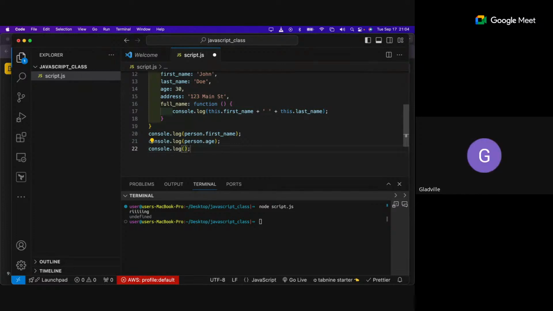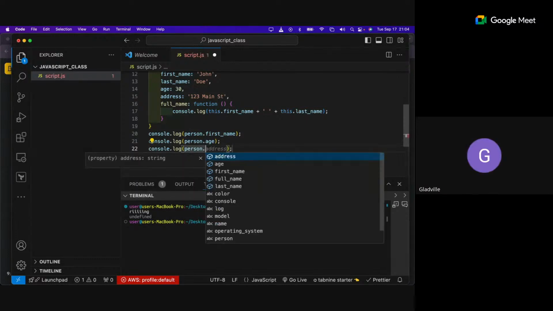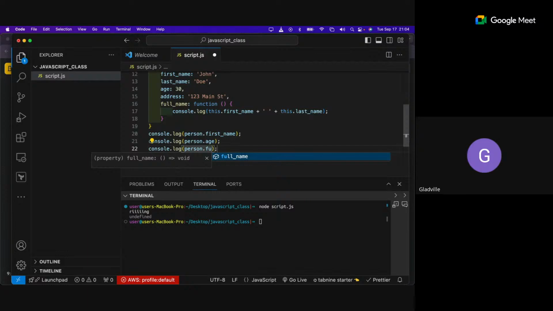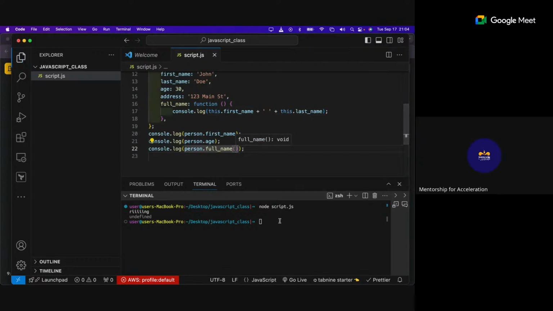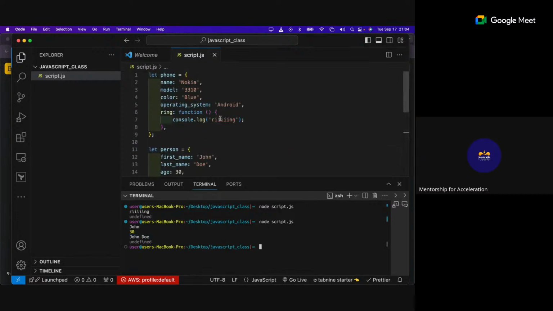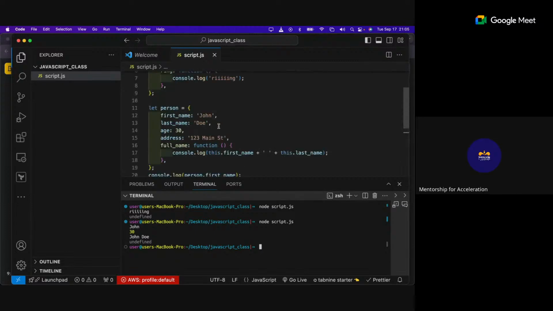So for the phone, it is going to be person dot full underscore name, into the bracket. So let's see. You can see that it has concatenated the two together. So basically, that is just the way this works, right?